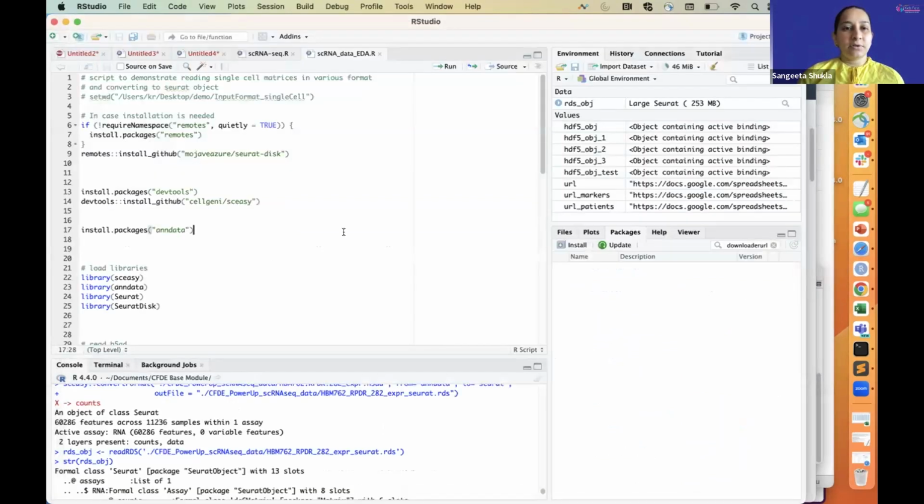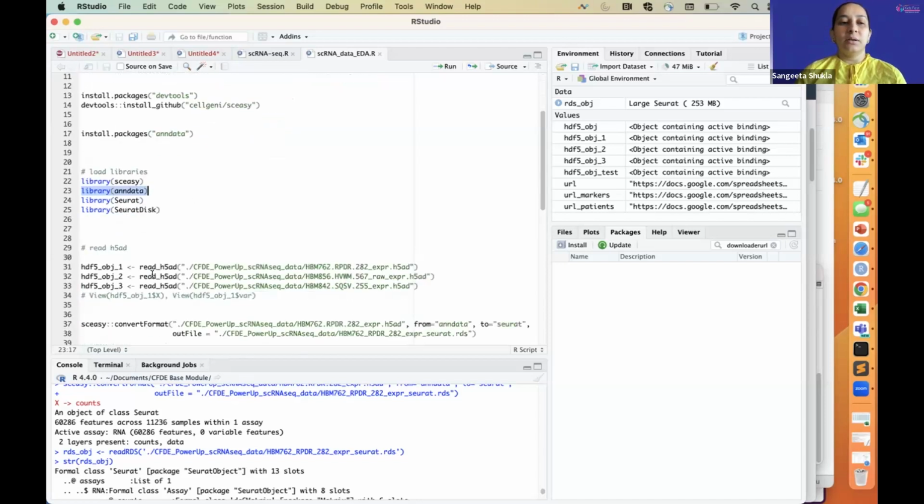I have the script where I was doing all my exploratory data analysis and installing all the packages and everything. The package that will do this conversion is called SCEasy. The data object that we are working with, the H5AD, is compatible, as we read earlier on HuBMAP, in that it can be read by the AnnData Python package. There's also an R equivalent of that AnnData, which I've downloaded and invoked here in my script.